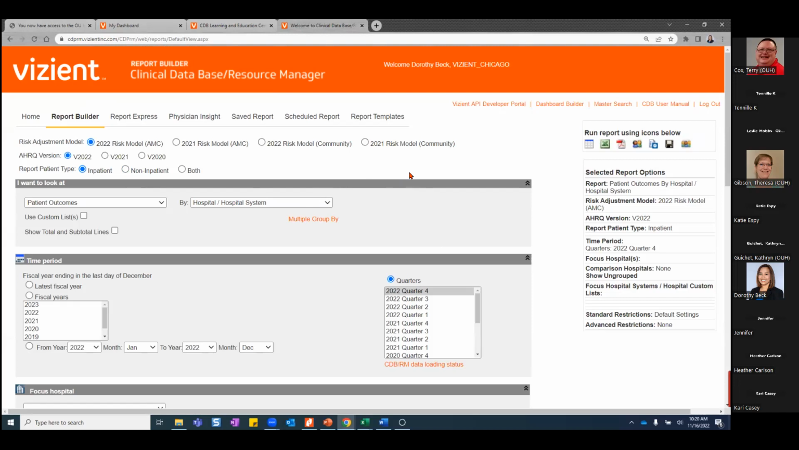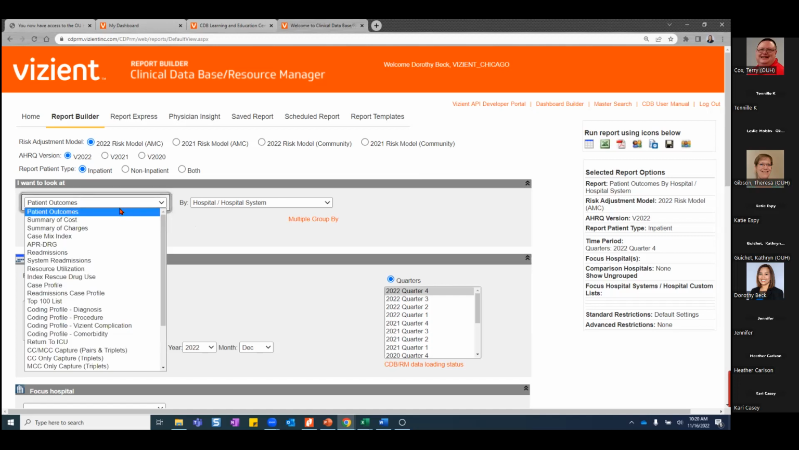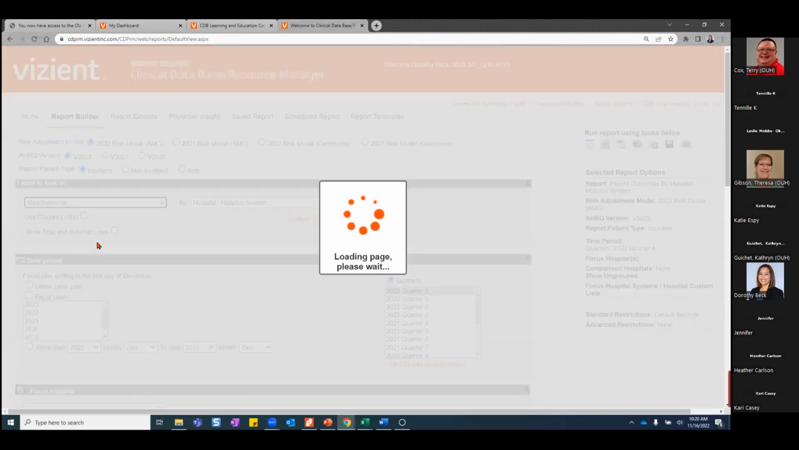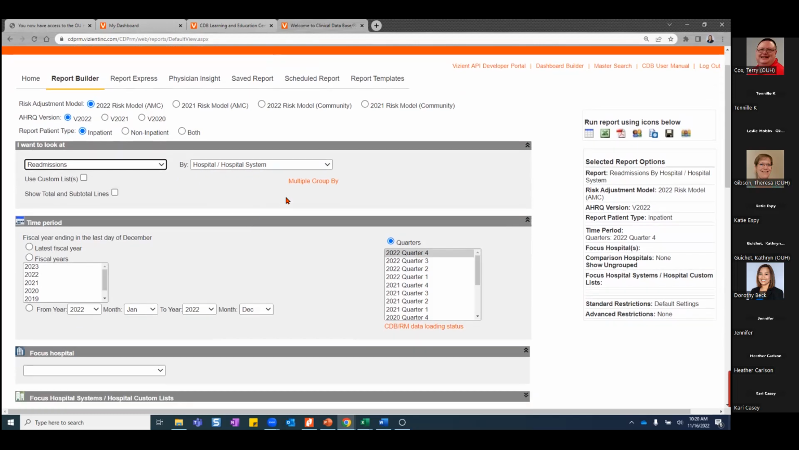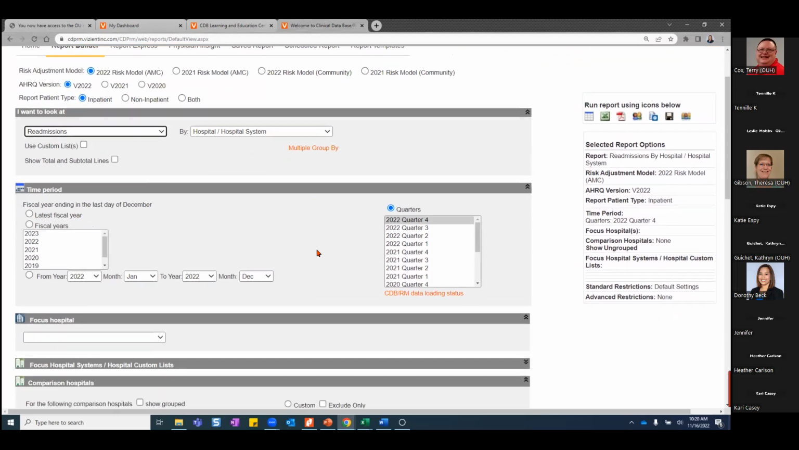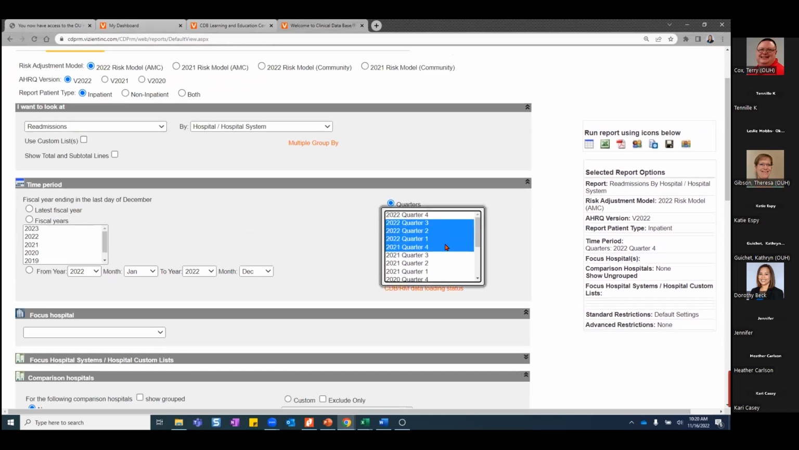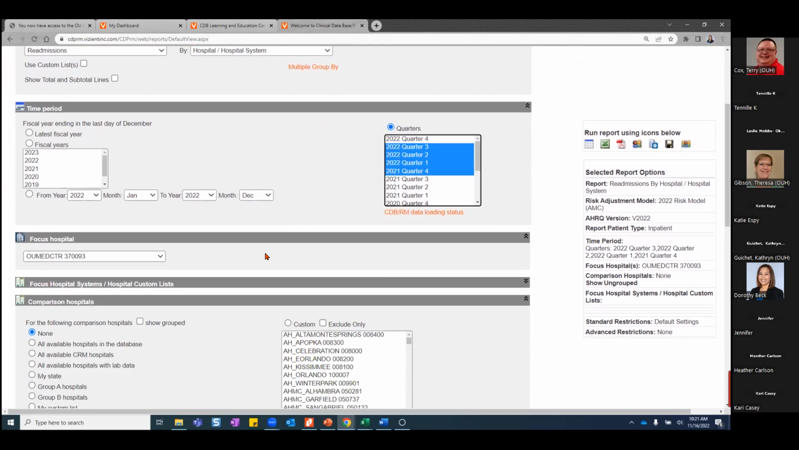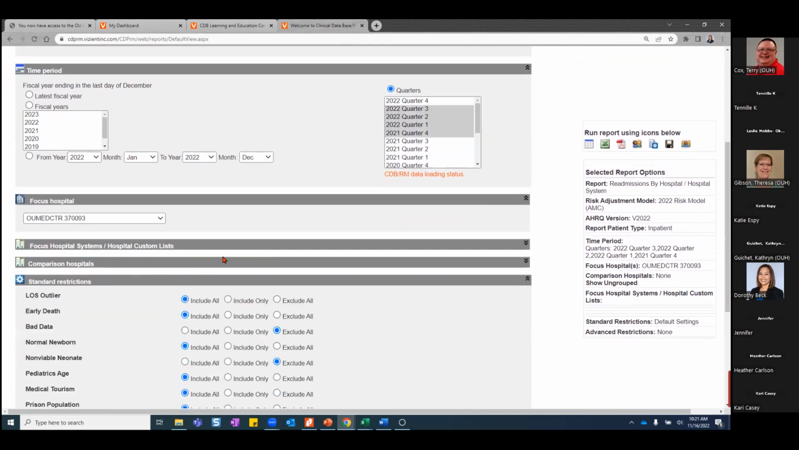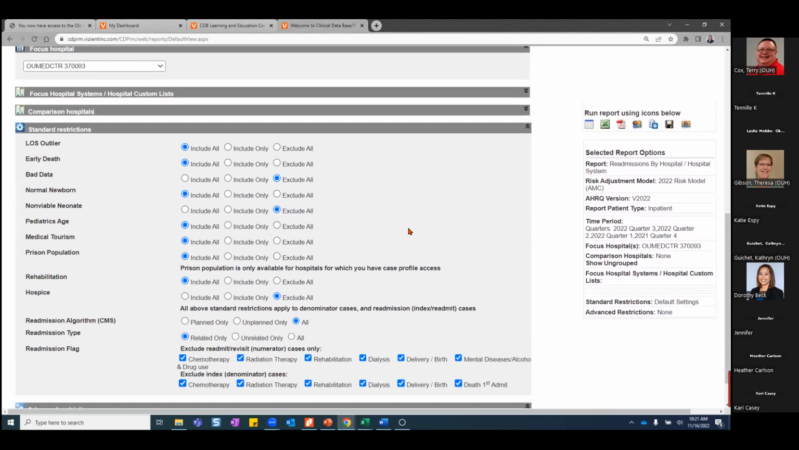All right, I'm looking at what time period? Most recent year. Okay, so inpatient and then readmissions report in the I want to look at section. And do we need a bivariable? No. So we're just gonna leave the default. And then again, let's select the 4 quarters there. Quarter 3, 2022 to quarter 4, 2021. Your focus hospital, we're not comparing. So you can just uncheck that.